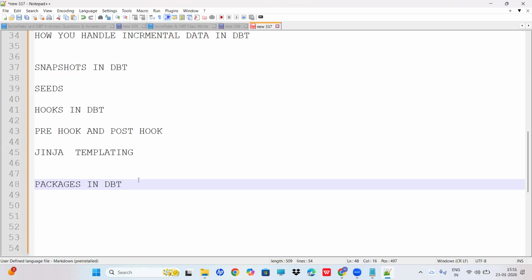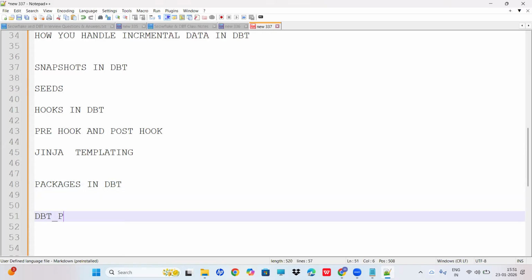So what is a DBT project? The dbt_project.yml file is the main configuration file for the DBT project. So this is the main file. We have a structure, right? We have folders in the DBT project: macros, models, example model, snapshots, seeds. We have different files, right? How they are going to be there, we define in the dbt_project.yml file.